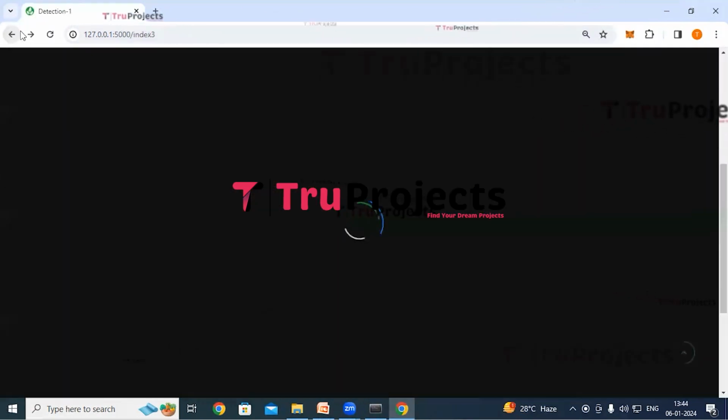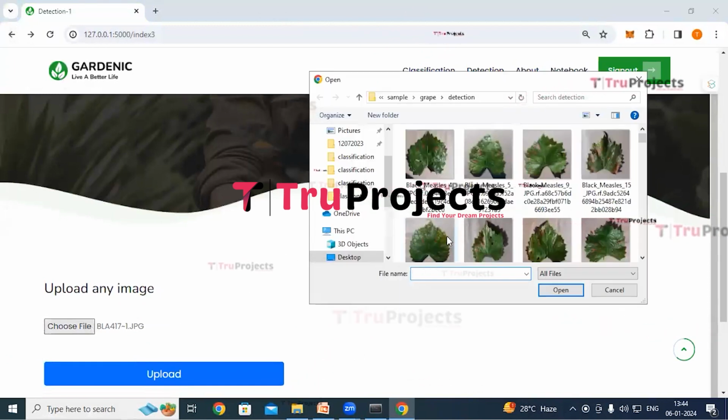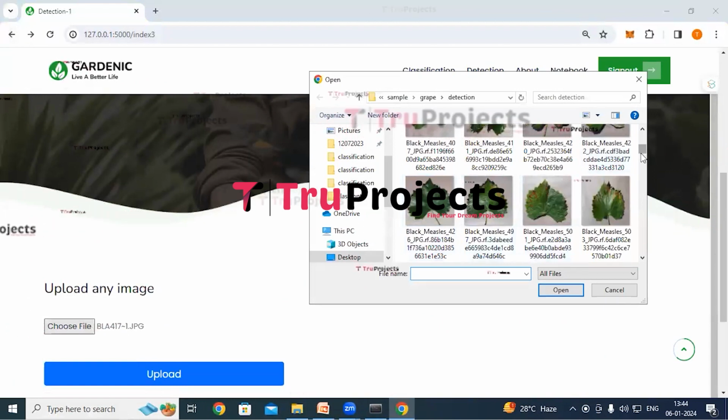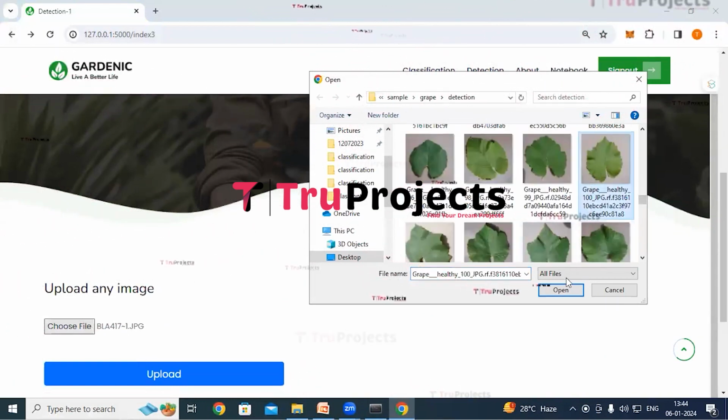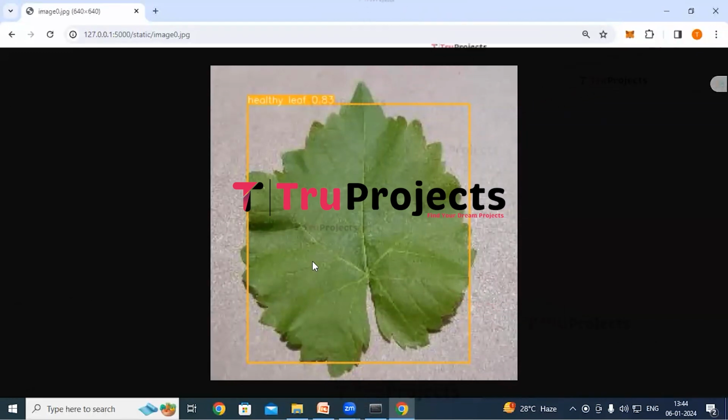Click on back. We'll try again. Click on choose file button. So this time I'm uploading this image and click on open. The image is loaded. Now click on upload button. So we can see it has detected the leaf. It has drawn a bounding box around the leaf. And we can see the classification also, that is healthy leaf. And we can also see a probability score telling us the confidence level of the detection. Click on back.